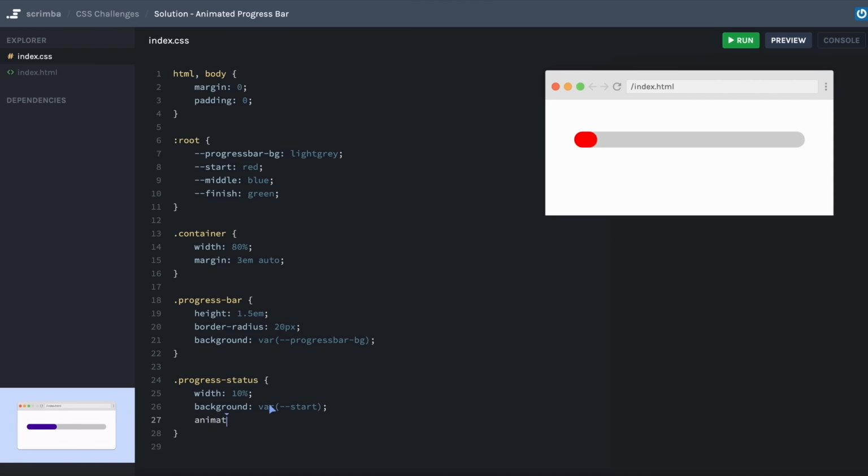I'm now ready to begin my animation, so I'm going to use the animation property. I want to create an animation that will take about 6 seconds. I want it to be linear, meaning that the speed will remain constant throughout the duration of the animation.